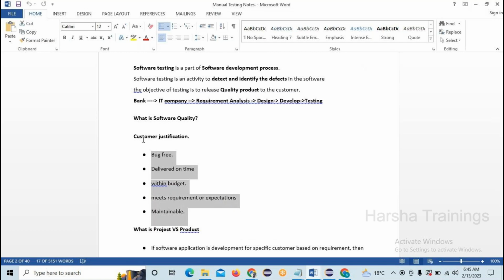What are those 5 points? Bug free, delivered on time, within budget, meets requirements or expectations, and maintainable. These are the 5 points we are having as a software quality, to justify with the help of the customer.